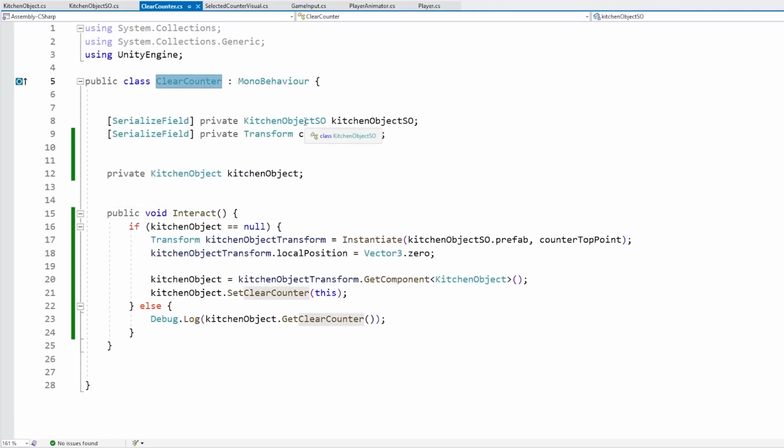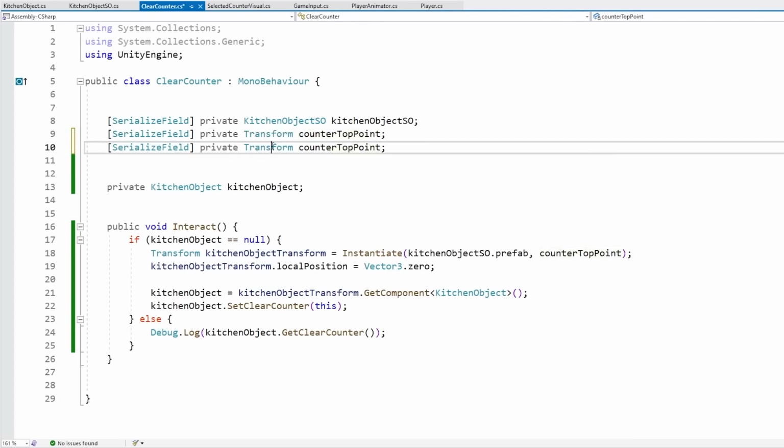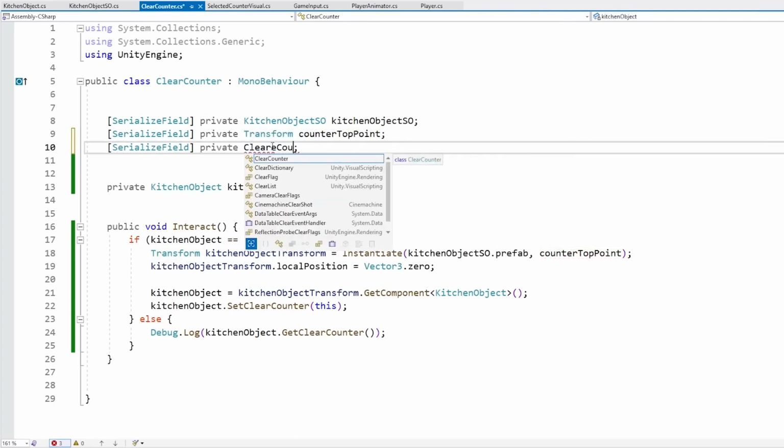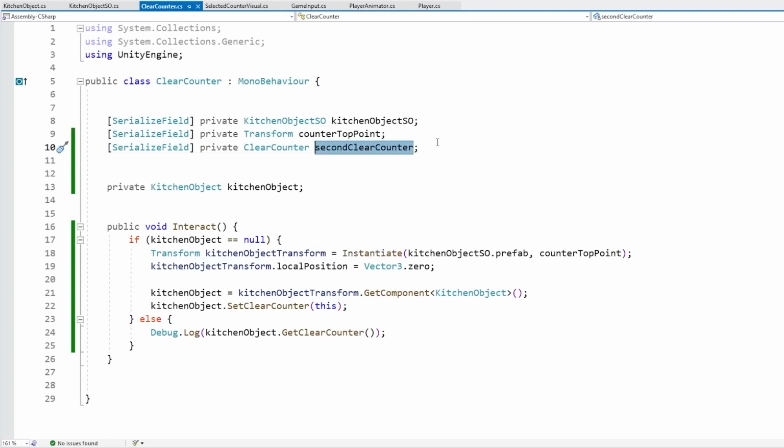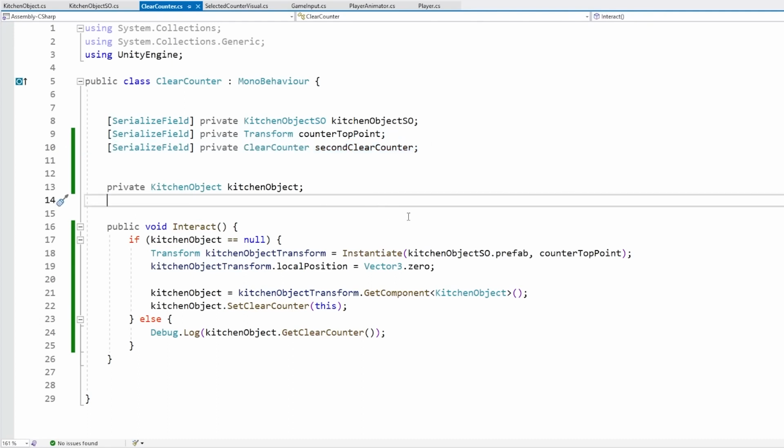So over here on the clear counter script, we basically just need to call the setClearCounter function with a different counter reference. So just for testing, let's add a serialized field for the second counter, so clear counter for the second clear counter. Now we're doing this just for testing, just to make sure the logic works before we come up with a more general system. So just for testing, let's come up with some input. And again, for testing, using the legacy input manager to get something quickly up and running is a great thing. So let's quickly get a button input on the counter.